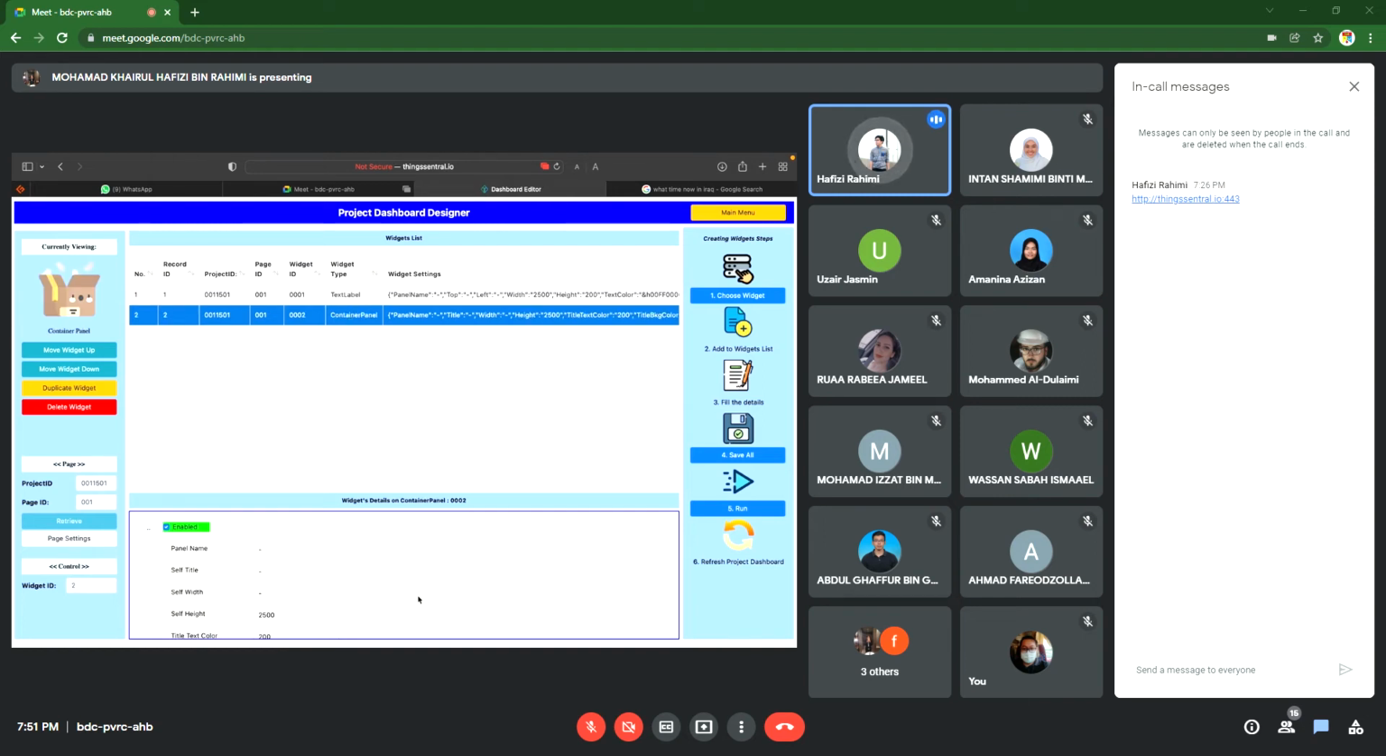Then we need a panel name. What panel name do you want? Maybe my house, one word only: house. Okay, container name is house. Self title you can put temperature. Then self width maybe you can put 2000, and self height 2000 also.